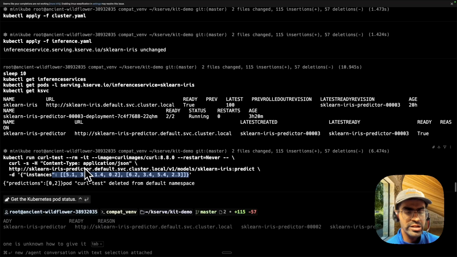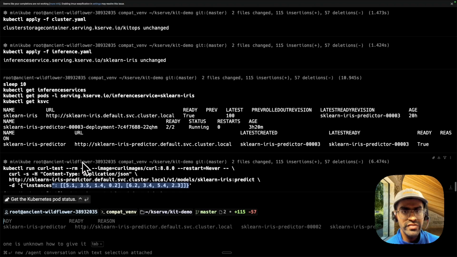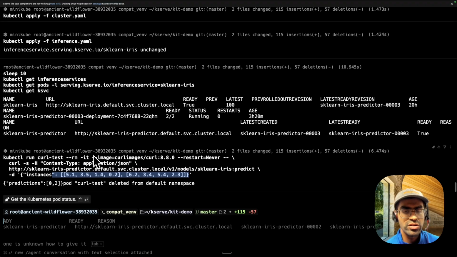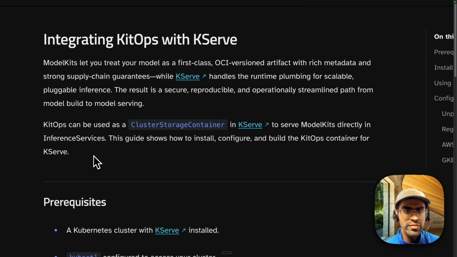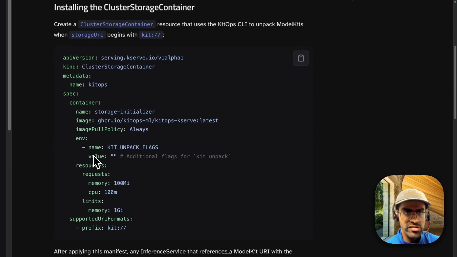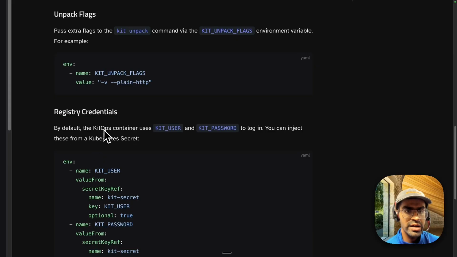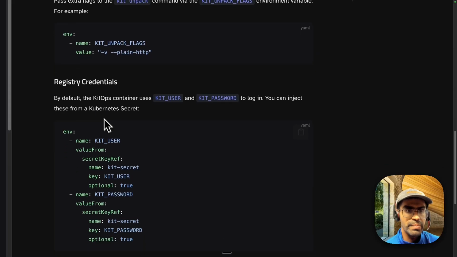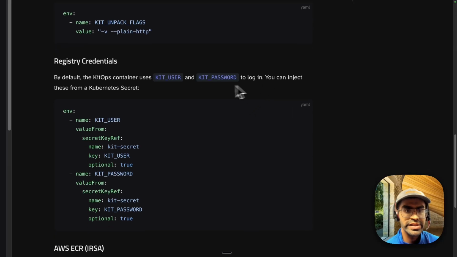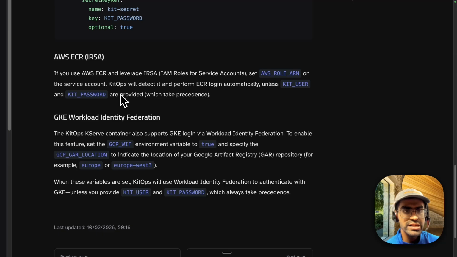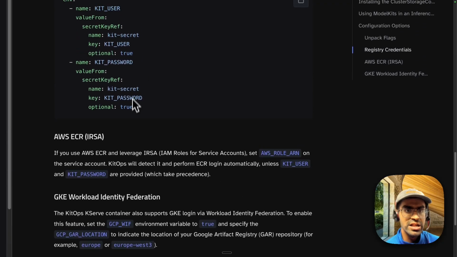So this is a classic example where, instead of using a Hugging Face based URI, we are using our own model and calling it from a ModelKit, which is a much more secure way of doing that. And if you want to dive a bit deeper, you can see that we have the instructions on how to install the cluster storage container and use the ModelKits as the inference service. You can also have proper registry credentials. By default, the KitOps container will use the kit user and kit password to log in. You can also inject those with the help of a Kubernetes secret. Or if you're using AWS ECR or GKE, you can also set the specific secrets there instead of using the default kit user and kit password.